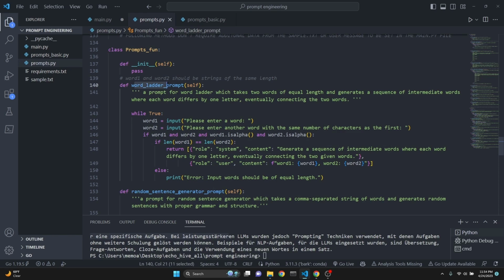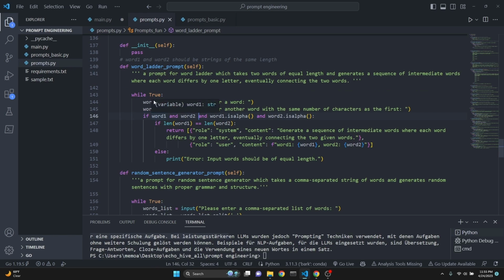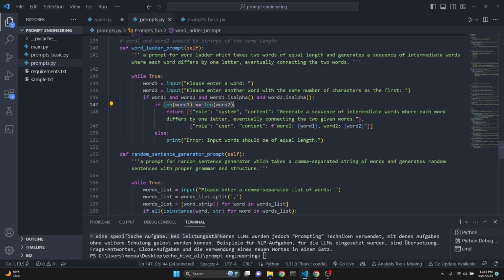If you were to look at the word ladder prompt, and you can read this doc string to get its description, we are running a loop and asking for one word, first word, please enter a word, and then we are asking a second word, which is please enter another word with the same number of characters. And this will try to morph one word into the next by changing one letter at a time. We are checking if both words exist and that they are both alphabetical characters. And we also have to make sure that they are of the same length.